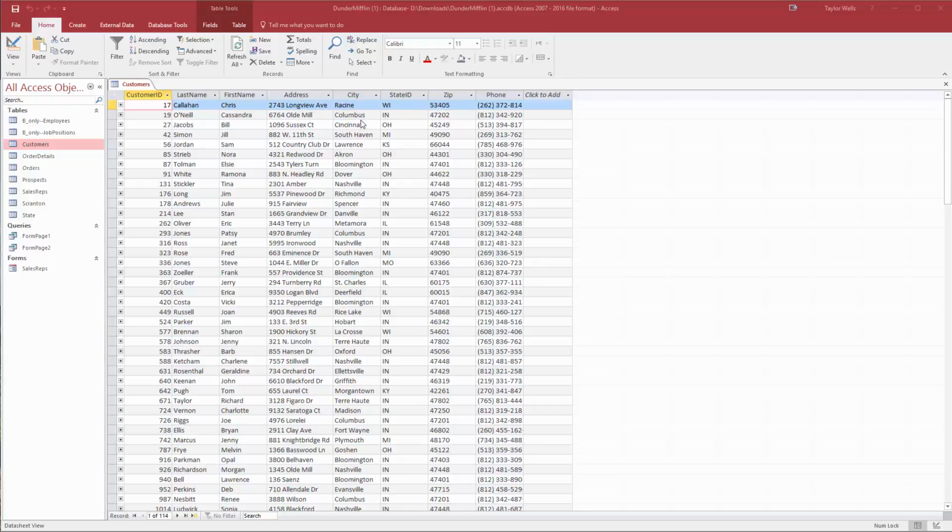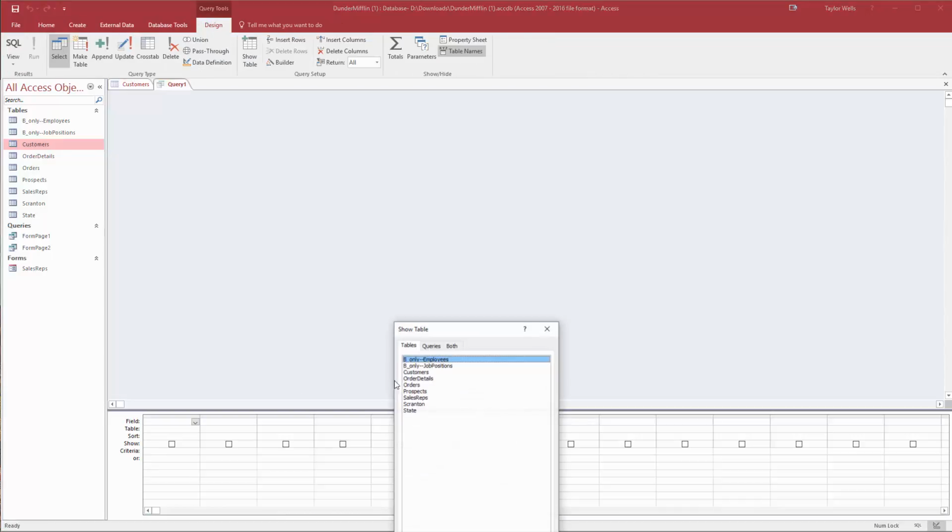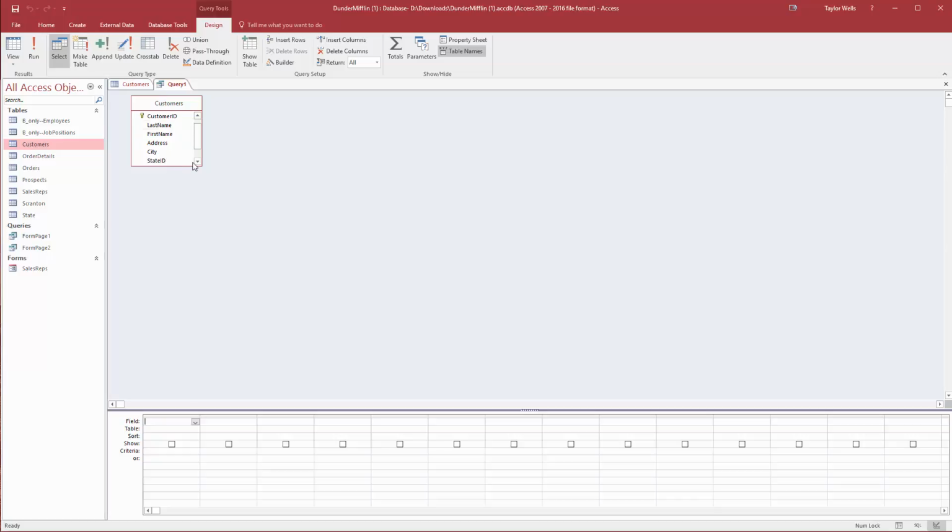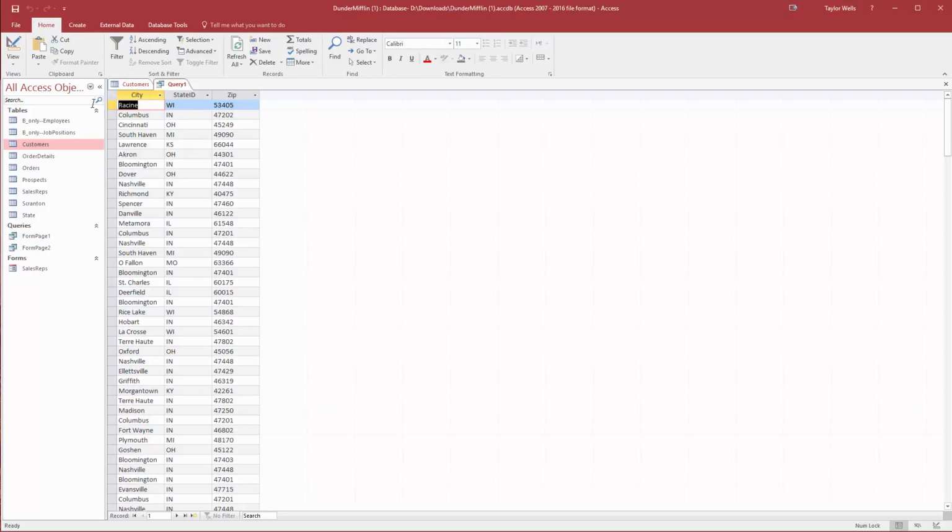Let's just focus for now on the city, state, and zip, and let's see if we can make a query where just the city, state, and zip are all produced in the same field for the second line of the address. So I'm going to create a query using the designer. We'll open the customers table. And just to see what's going on here, I'm going to add in the city, state, and zip fields and run this query. And you can see what those different fields look like.